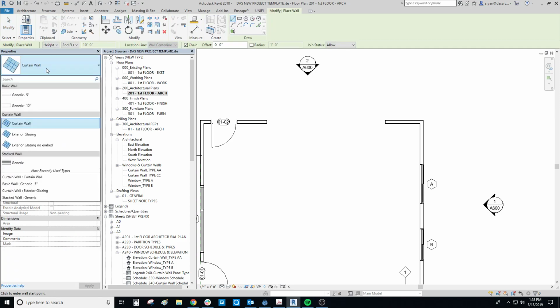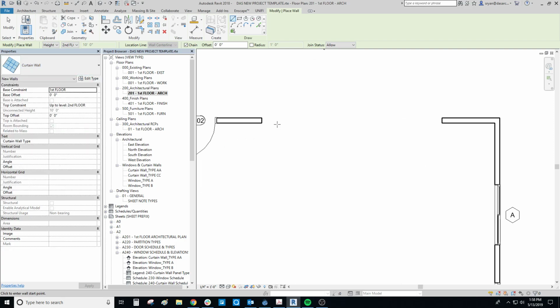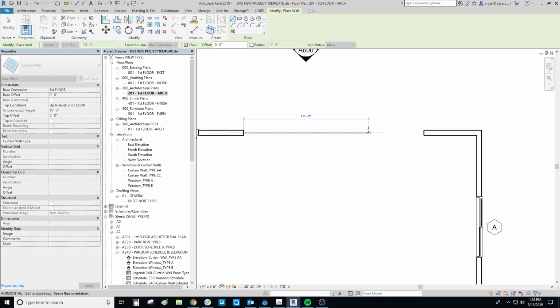So I just hit WA for wall. You can see here it's got all the basic walls listed, so they could be generic walls, it could be a CMU wall, whatever. They're all listed in this category. And then you've got your curtain walls and then stacked walls. So we're going to make a curtain wall, and we're going to draw it just here to here.